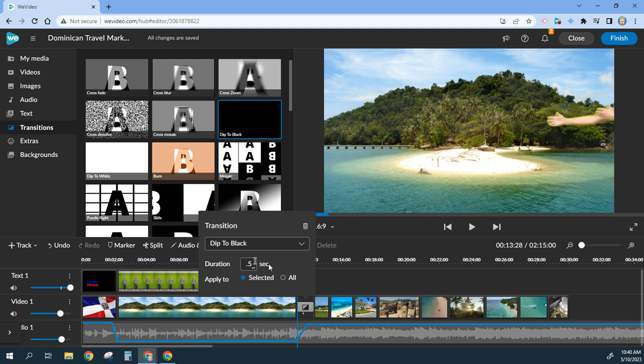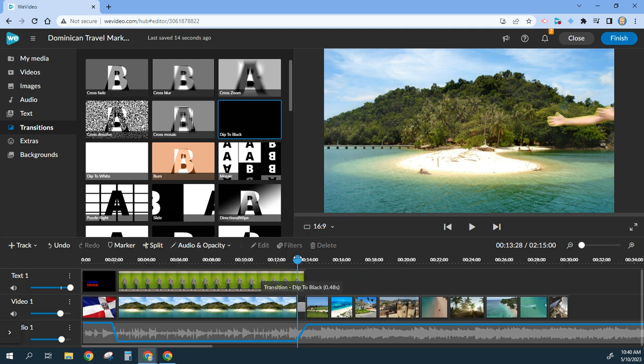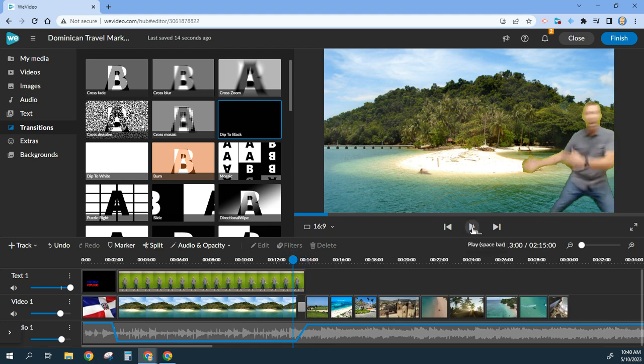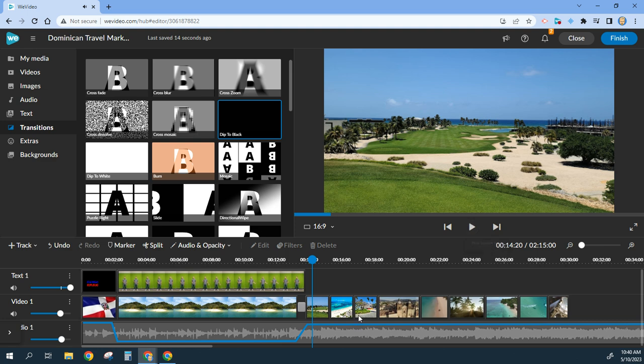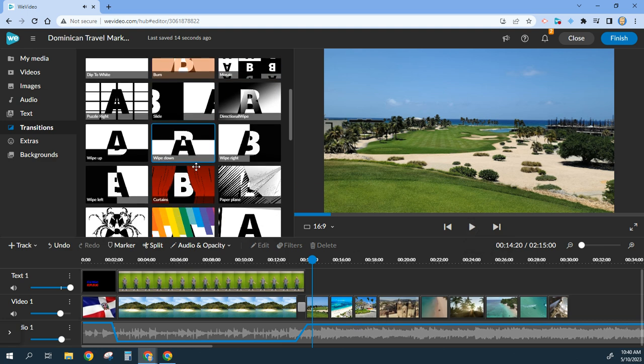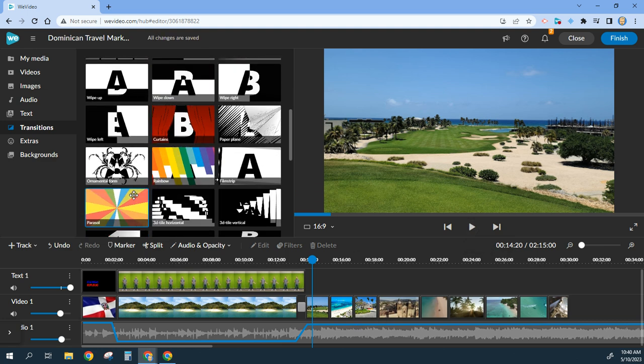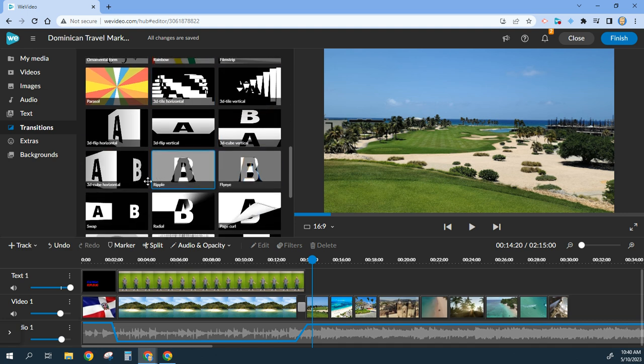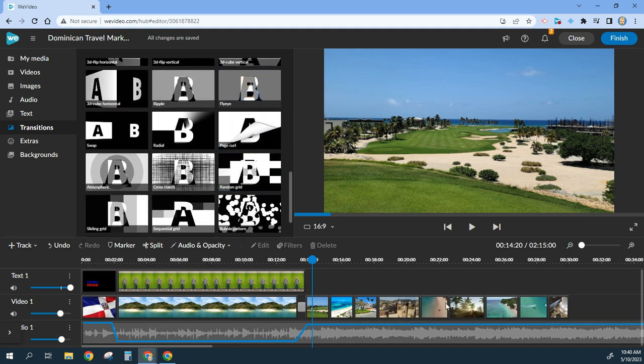I'm going to make it so that this dip to black is even faster. I'm going to do a 0.5, right? And I'm going to make it so that all of them are that way. And you can see it shortens it up. And now, instead of just suddenly transitioning to the next picture, it does it in and out. And you can experiment with some of these. A lot of them are very graphic, and they add a really cool effect, but it might be a little bit much for what you're looking for with your particular video.